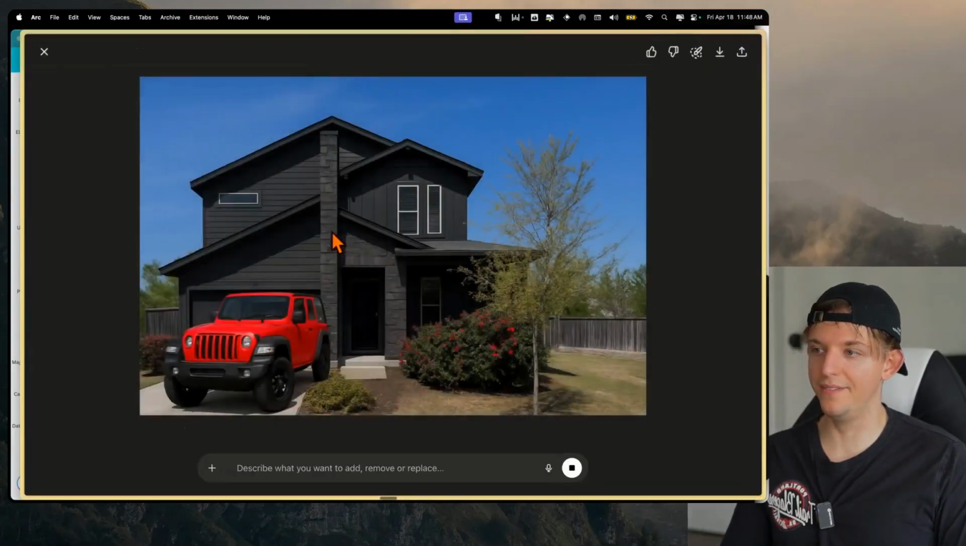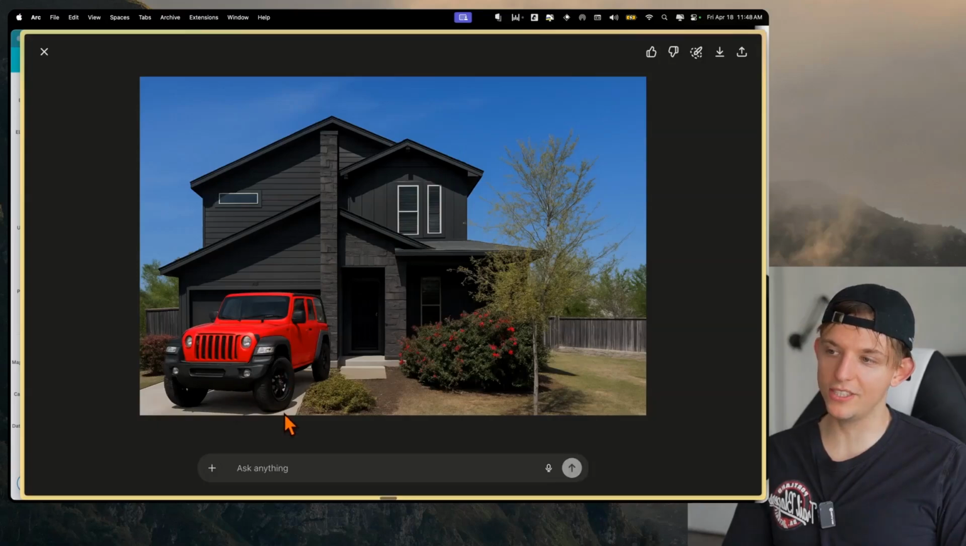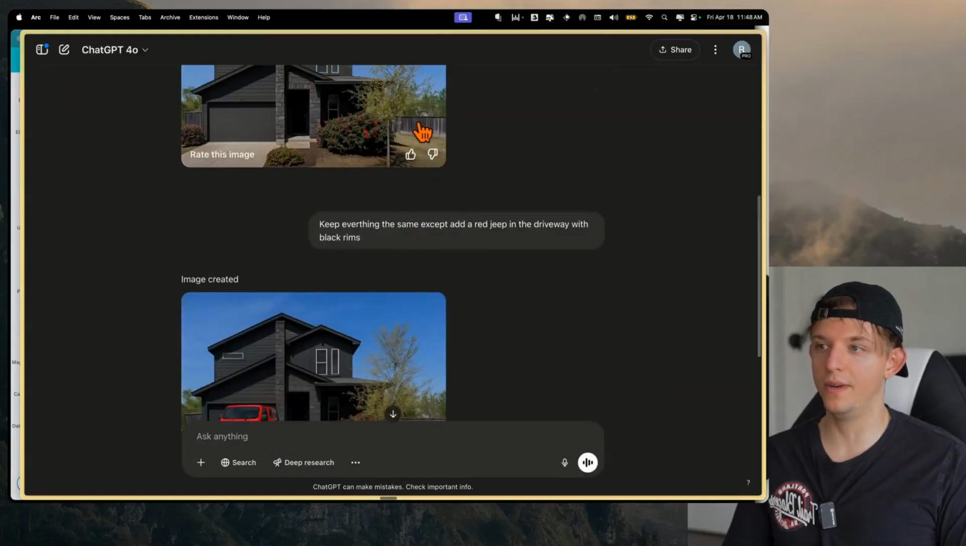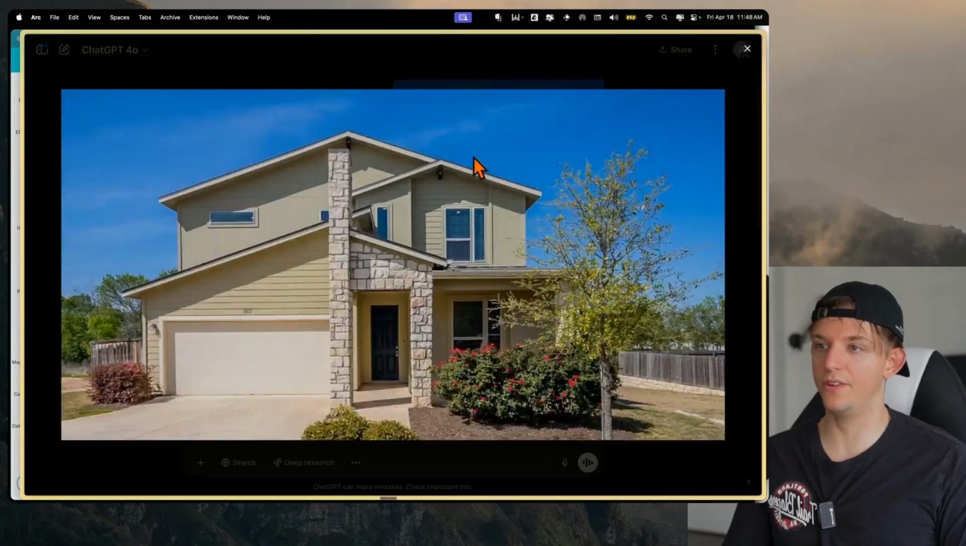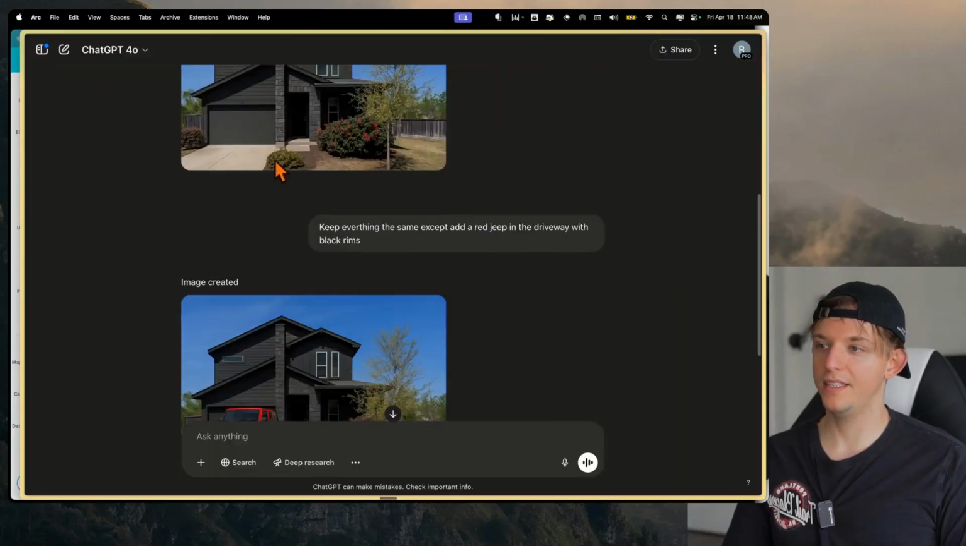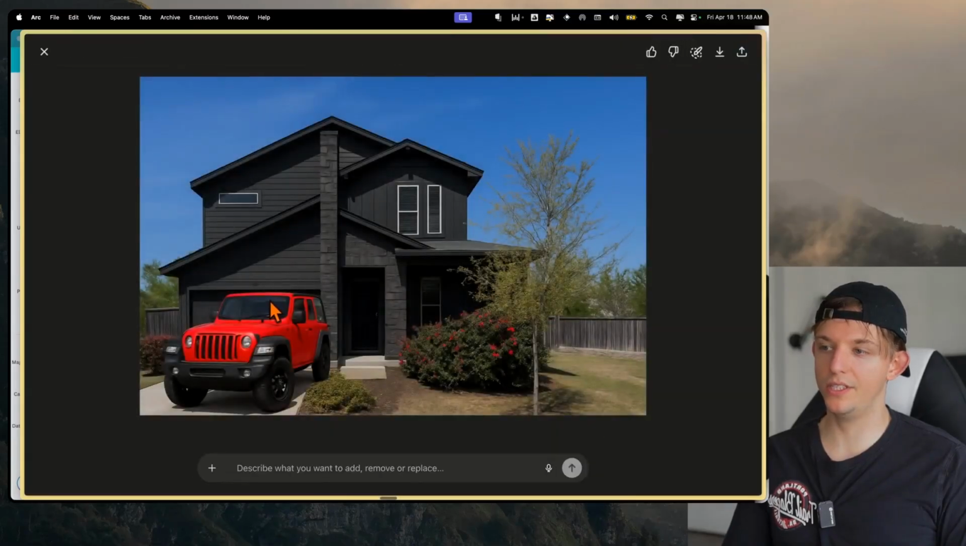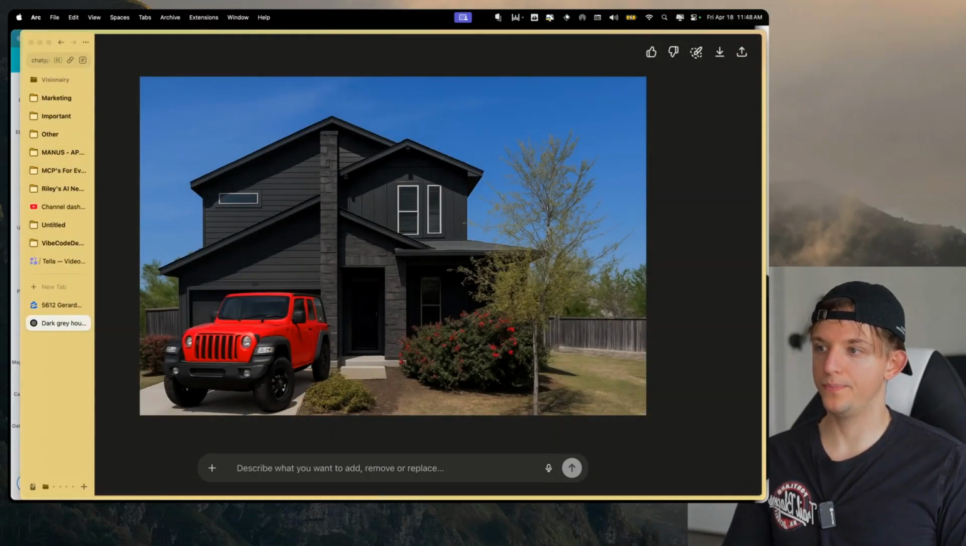There you go. We have the same image and we have this red Jeep out front. That's pretty good. We have this new house, which is basically identical to the form of this house right here. We painted it dark, and now we have this red Jeep right here in the driveway.